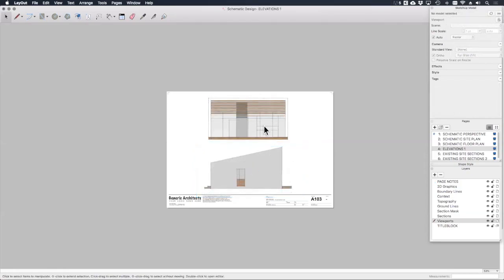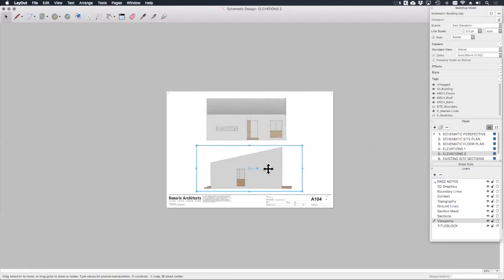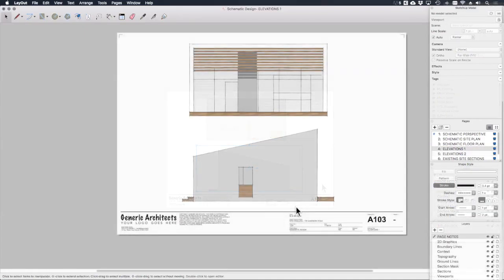That's fine for now. And now I'm just going to duplicate this page by right clicking duplicate, and let's call that page elevations two. Select this viewport and let's change that to south elevation, and the same with this one, west elevation. Having set these elevations up, I'm not entirely happy with how this transparency is working. I'm seeing lines of walls beyond, and it looks a little bit confusing, I feel. So I'm going to quickly show you how to fix something like that.